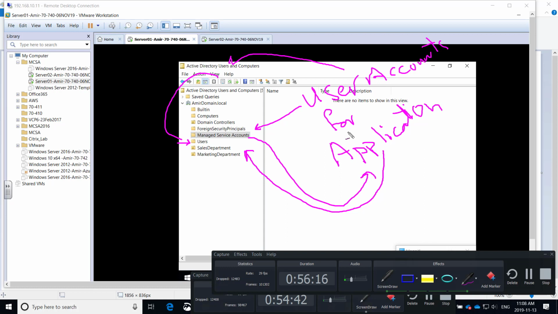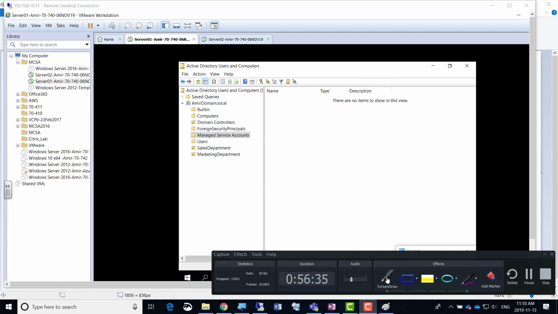So managed service accounts are for applications that want to access Active Directory, right? You understand that? Normally, just remember one thing, they are for applications, not for humans, right? They are for applications. So we're going to be handling that later as well. I'm just going to remove that.